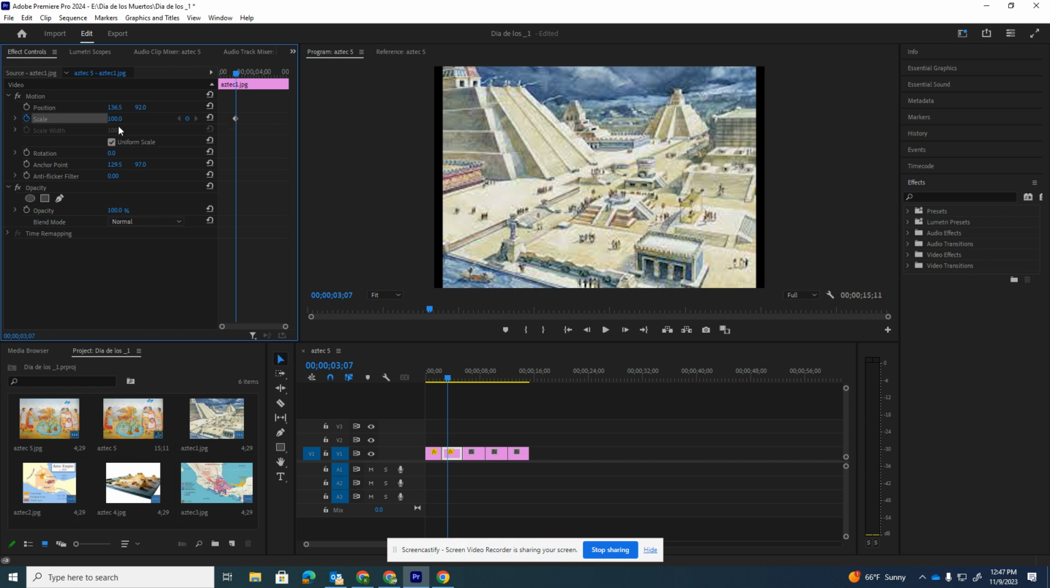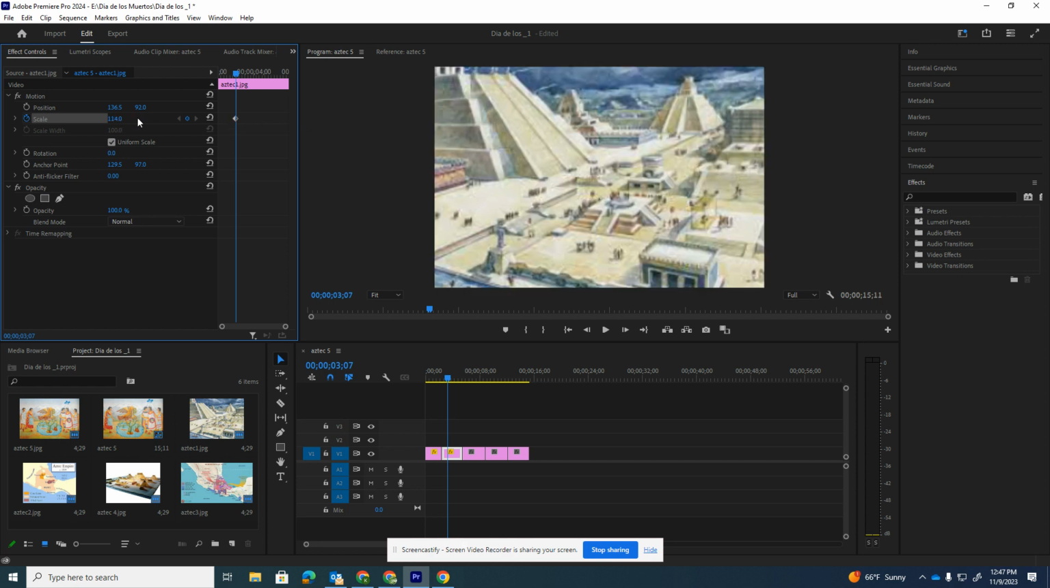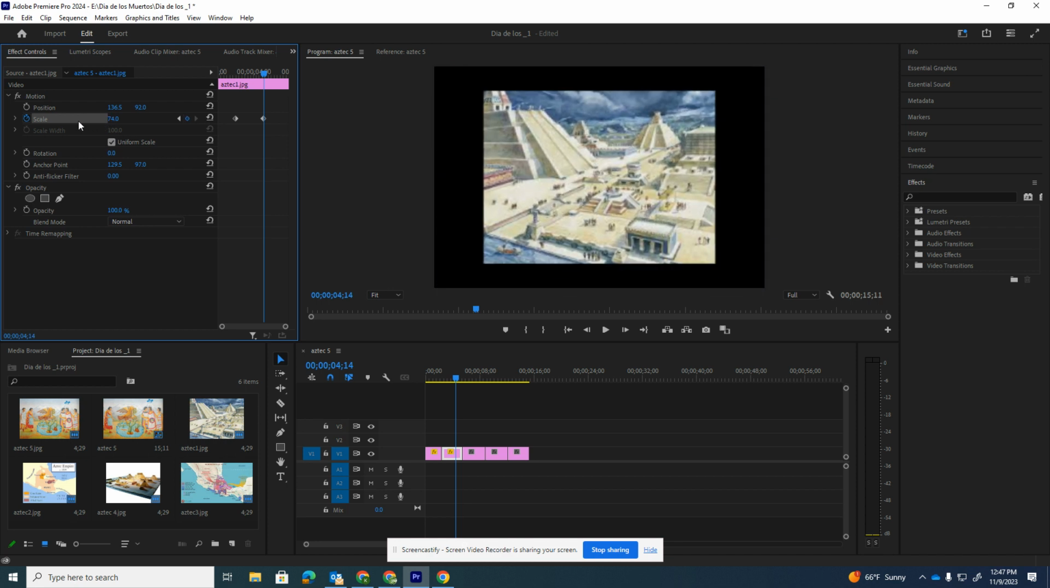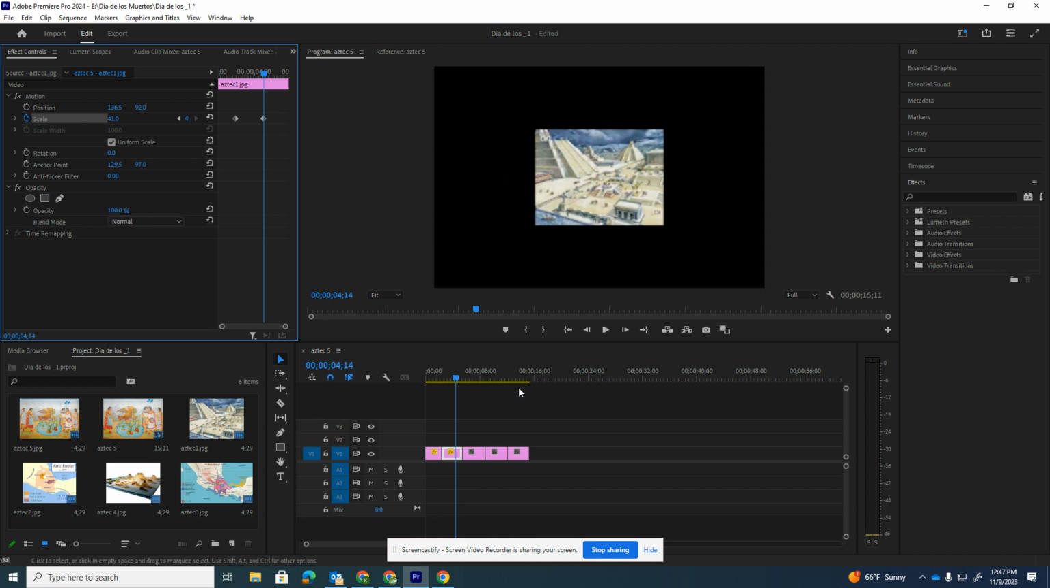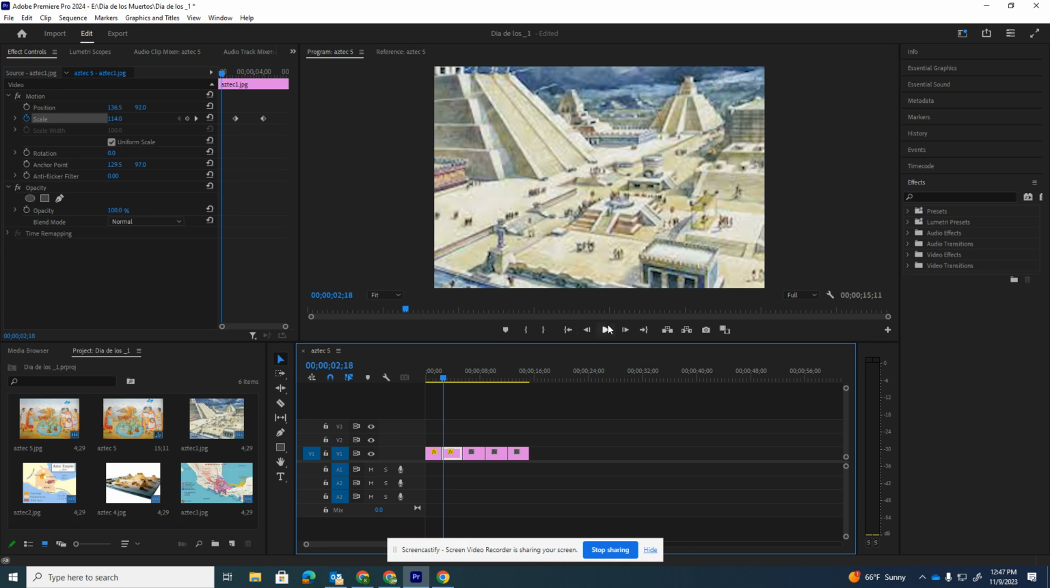Now I can make this a little bit bigger, let's say, like there. Now, if I move to here midway through, insert another keyframe. So I click here now, and maybe I want to make it smaller. Okay, and now I'll play that.